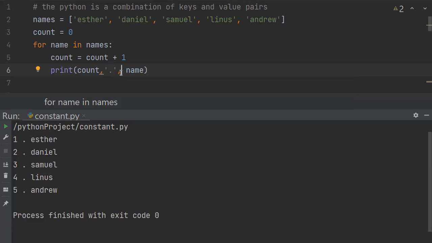Initially I didn't introduce a comma and it gave me an error. So comma is actually a separator. It separates each of the items you're making reference to. Count makes reference to my number system. Then the string here makes reference to these dots after the count, the number count. Then the name makes reference to every single name inside my list.